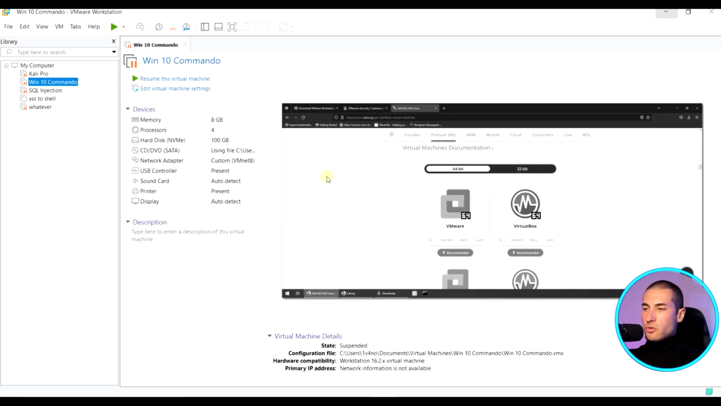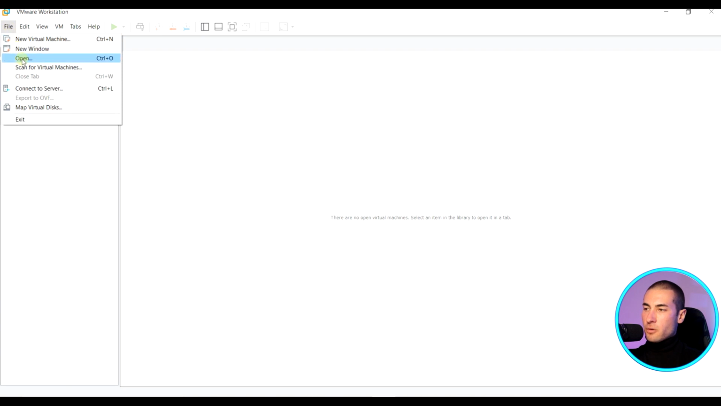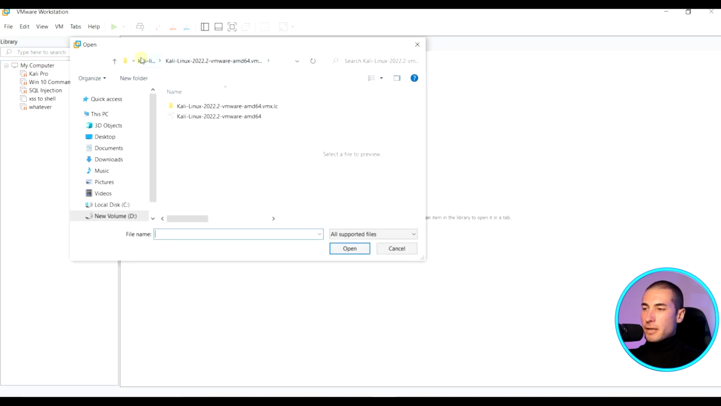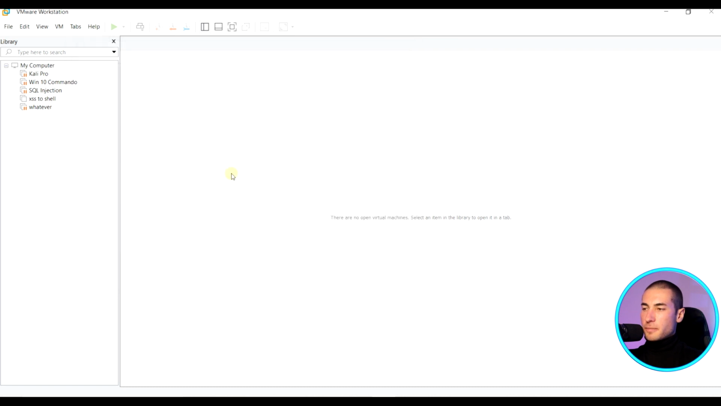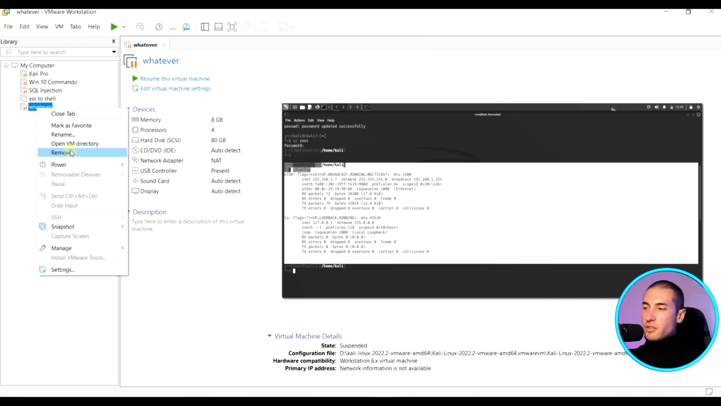So what I need to do now is I'm going to open Workstation. This is how it should look like. I'll click File, Open. And you need to discover the directory of your Kali Linux. And this is the file that you need to open. It should say VMware Virtual Machine configuration file. I'll open that. And here it is. I have already opened it before and I renamed it whatever.